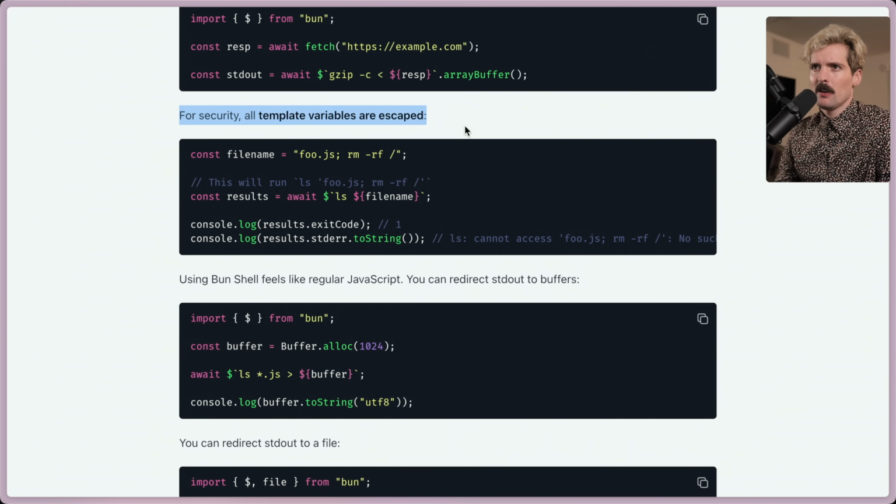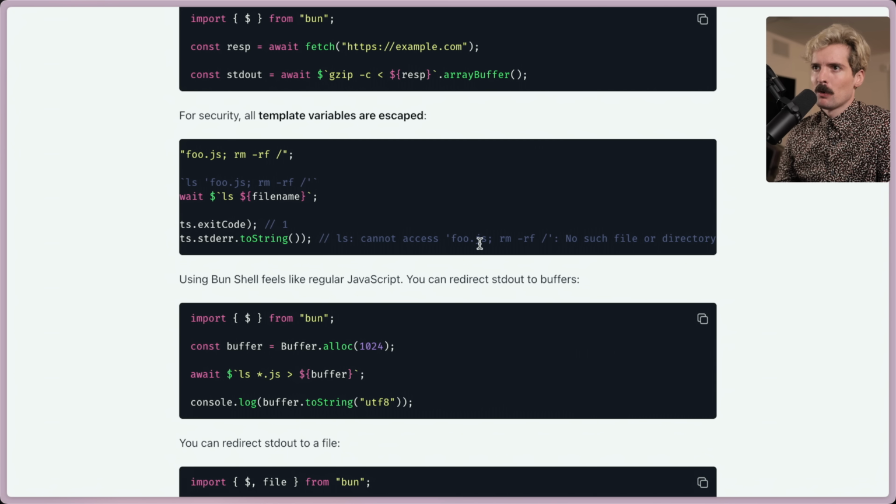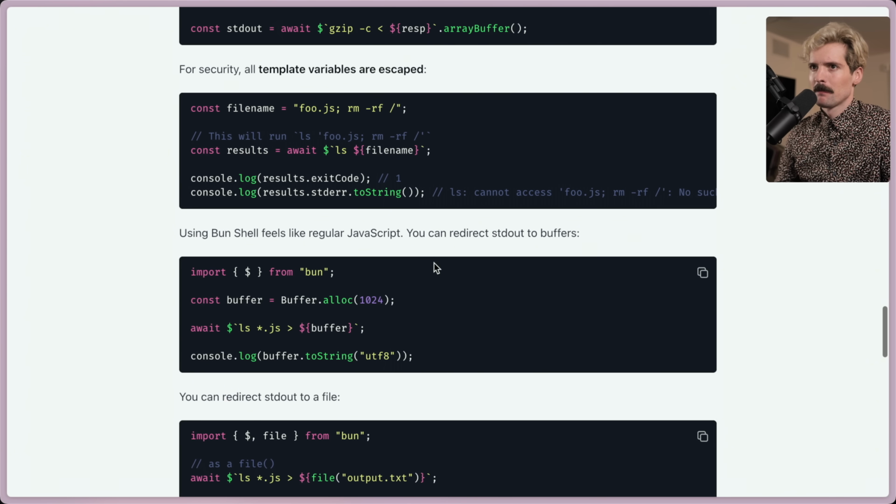They even call this out. For security, all template variables are escaped. So here we have foo.js, semicolon, rm -rf. I swear I didn't pre-read this, just the exact thing I was saying. You pass the file name, and now you're going to get an error, cannot access foo.js, rm -rf, because it will wrap this in quotes so that it tries to access this as one input instead of calling two different commands. Really nice that they handled that.